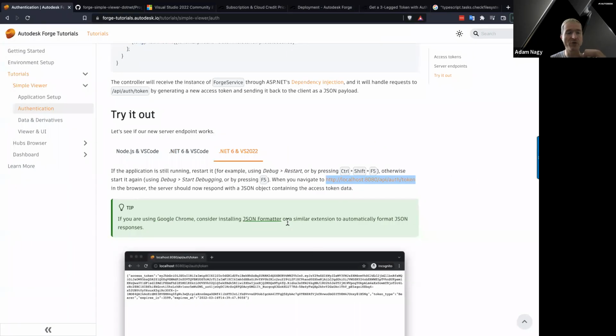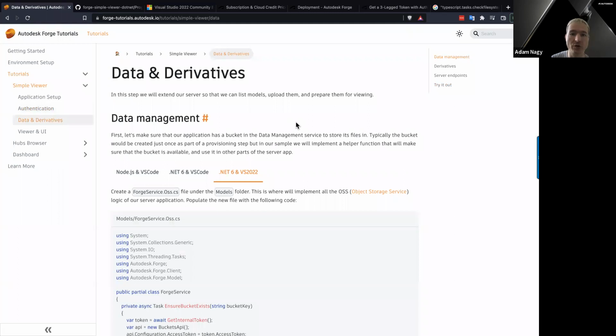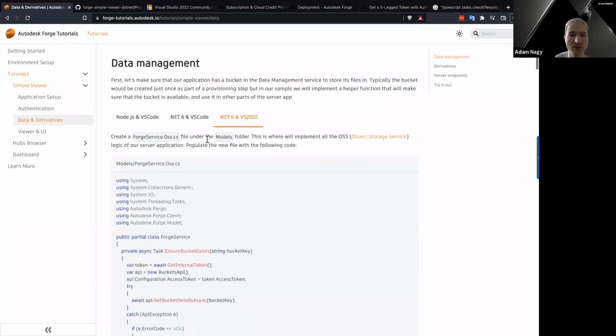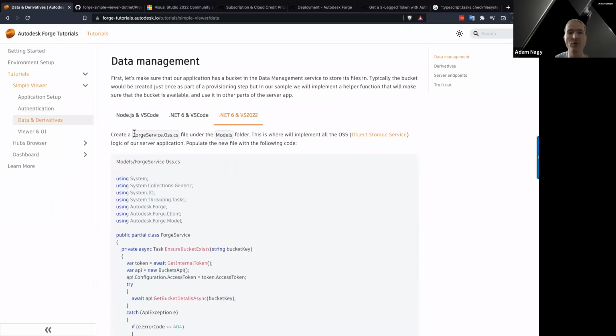So again, we just have to keep following what's written in the tutorials as the steps. The first part now will be the data management section. We already have some Forge services files, and we'll have to add a couple of new ones. The first one will be the OSS part. That's the object storage service, which is about creating buckets, uploading files, downloading files, deleting files.